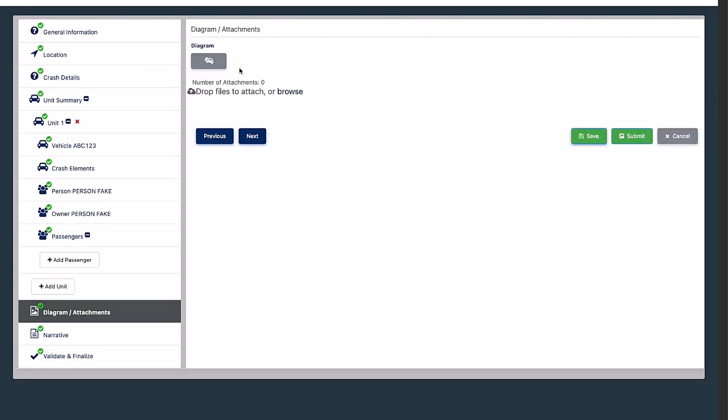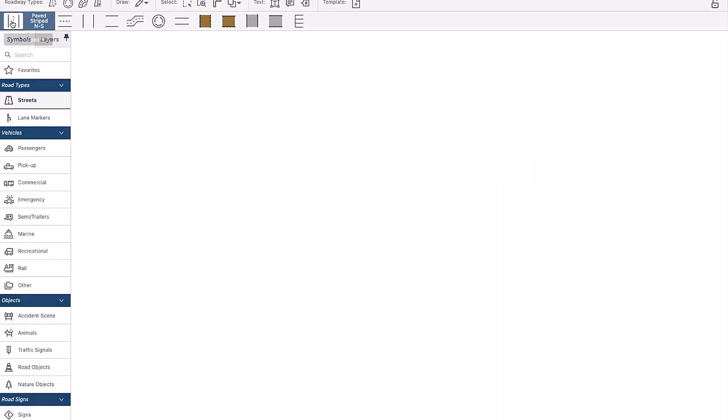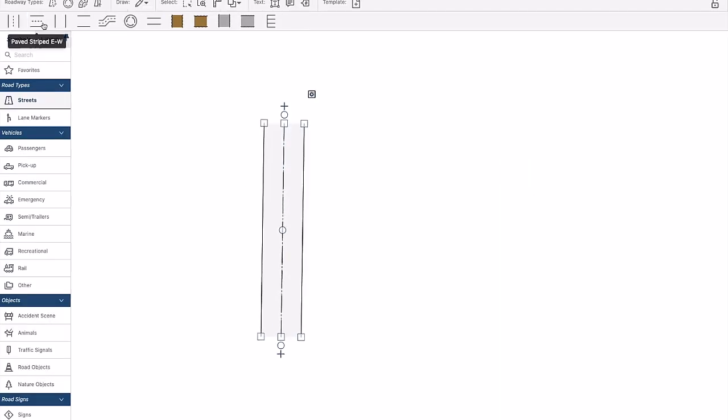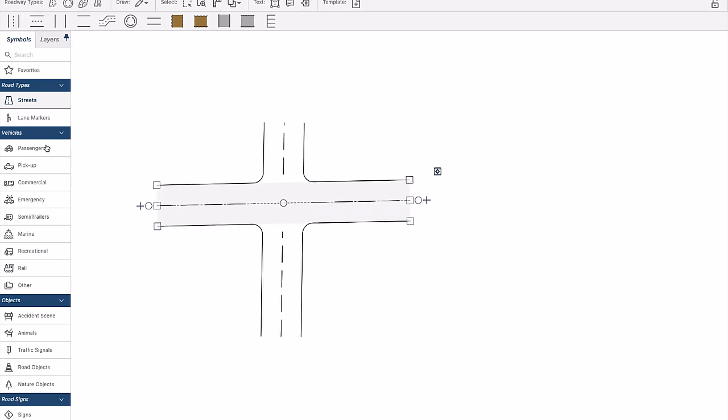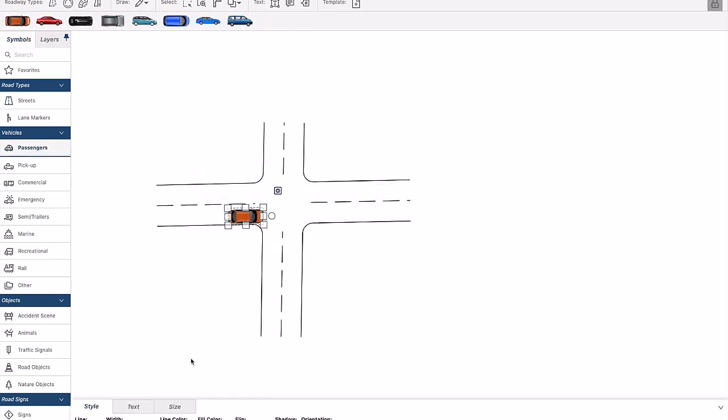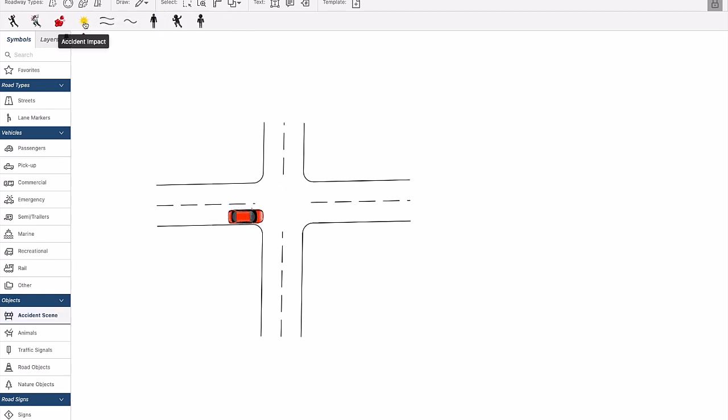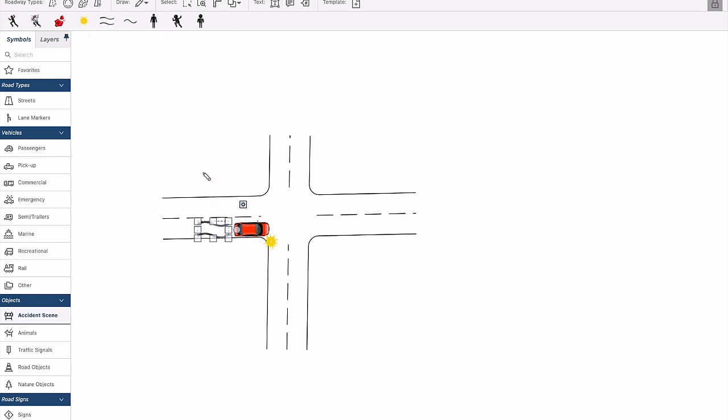The Diagram and Attachments sections give you tools to simply recreate a visual representation of what occurred in the accident and save any photos that were taken. Click the Diagram button to open a blank canvas. Simply drag and drop different objects onto your diagram canvas. Add roads, vehicles, labels, and hundreds of other objects as you work to create an accurate diagram.